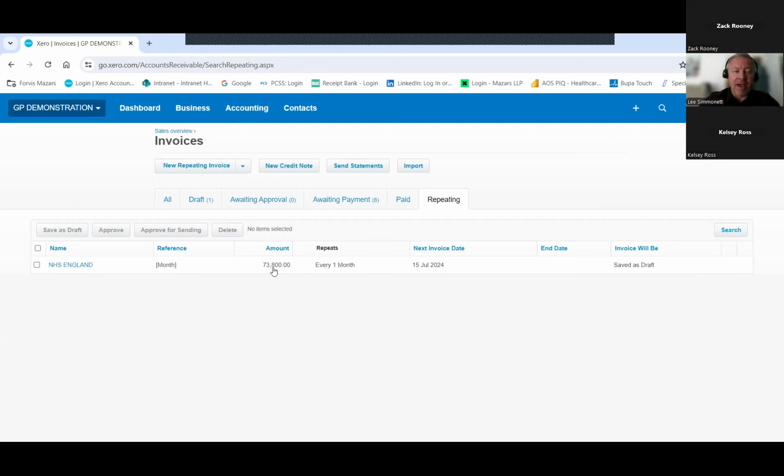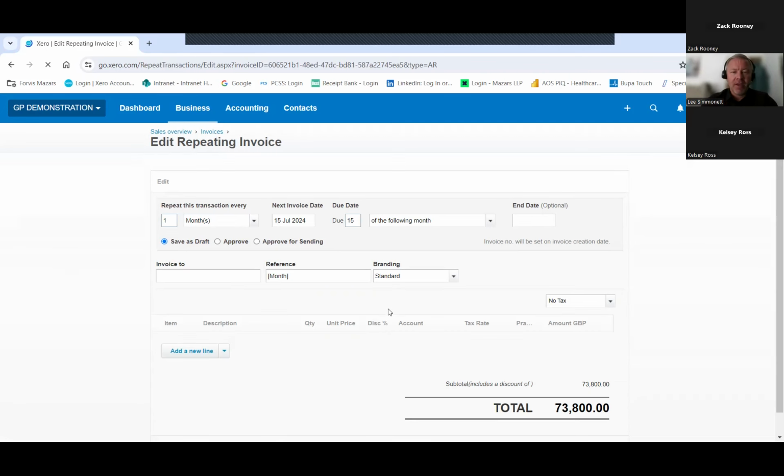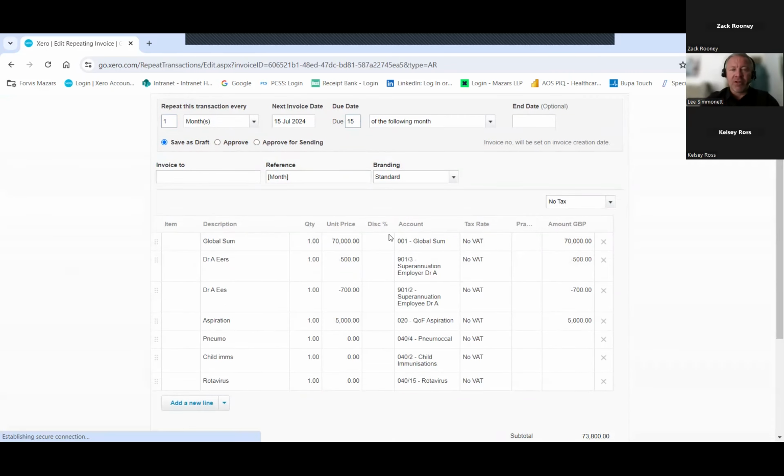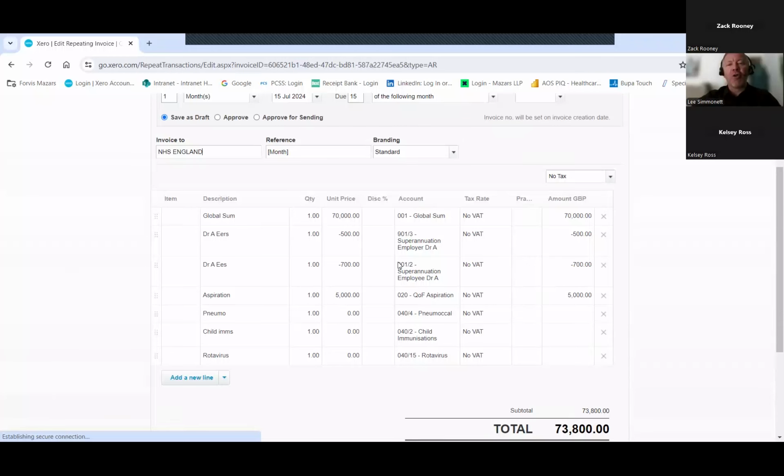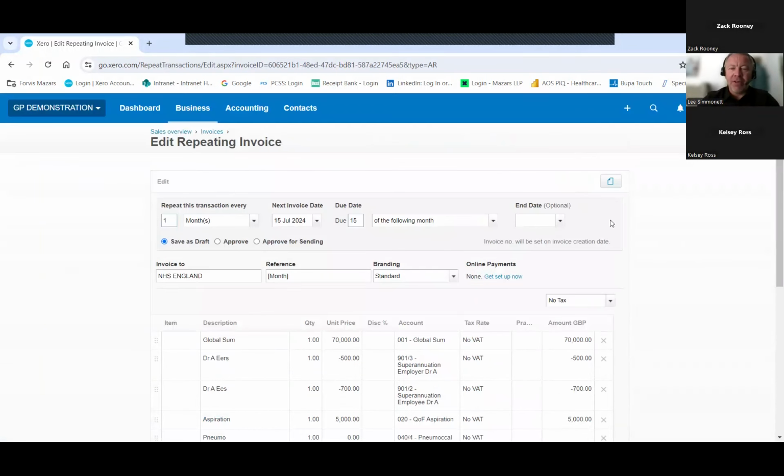Now I've put figures in mine because I wanted to put the global sum figure in because I knew that was going to be the same every month for each quarter. So you can see I've put some figures in here. Doctors' pensions, I know that their pension deductions are going to be the same every month. So I've populated the figure. You might not want to do that, but that is where you find your repeating invoice.